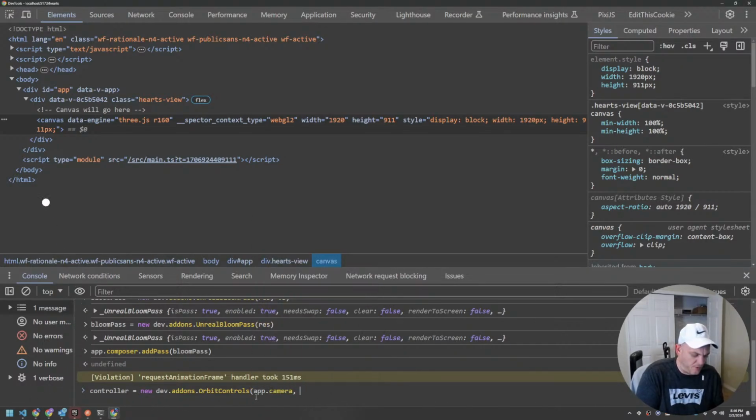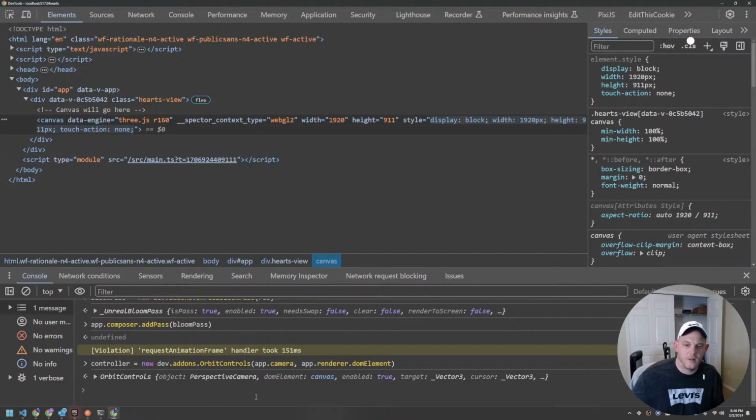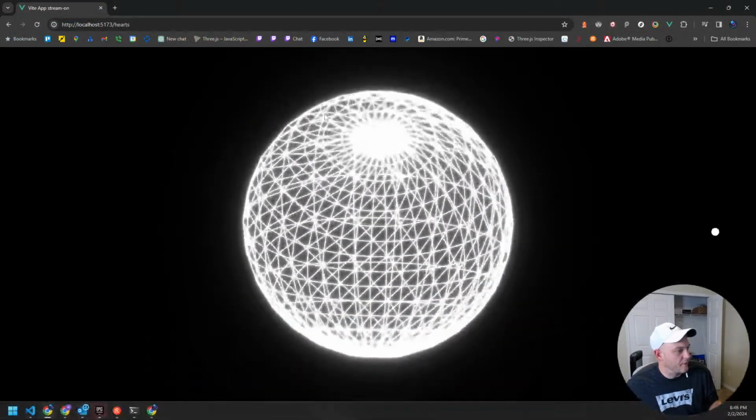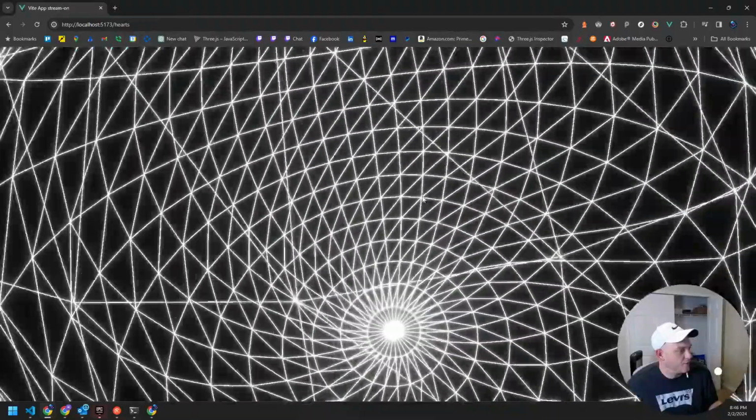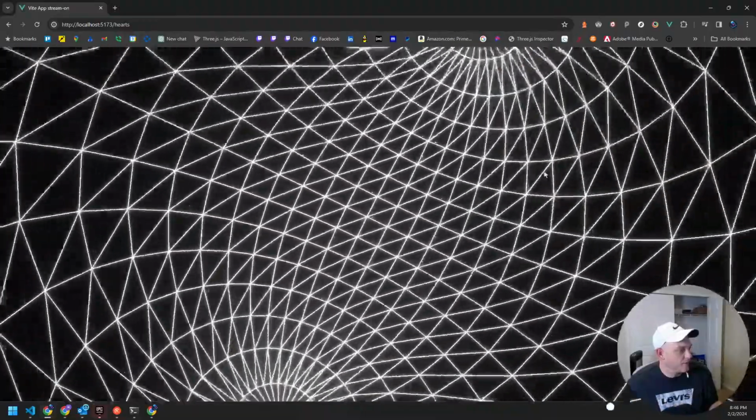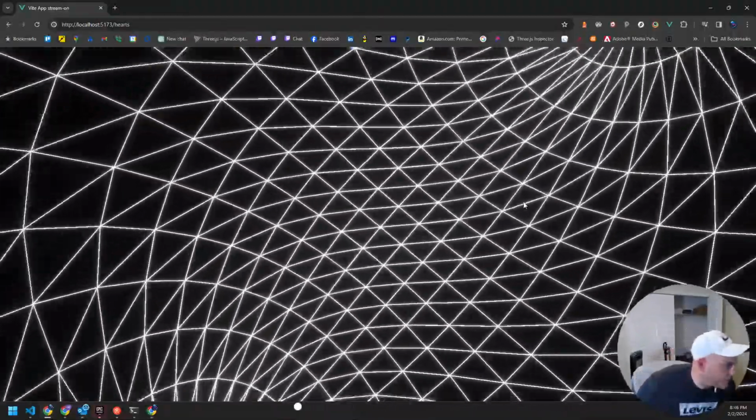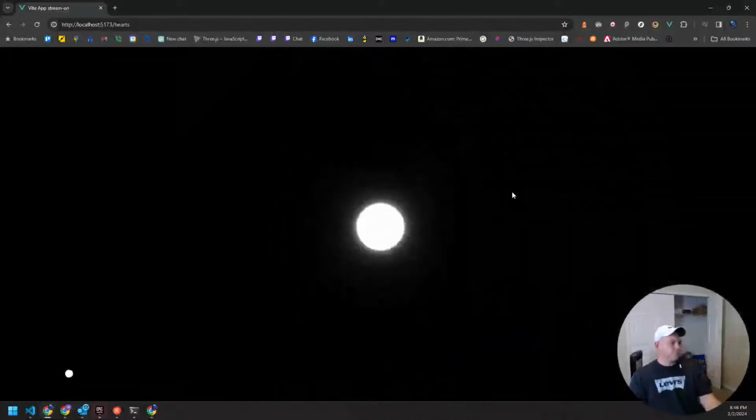The DOM element is going to be app.renderer.DOM element. There, okay. So now I have control over rotating around. I could zoom in. It's pretty cool, right? Like you can add these effects.